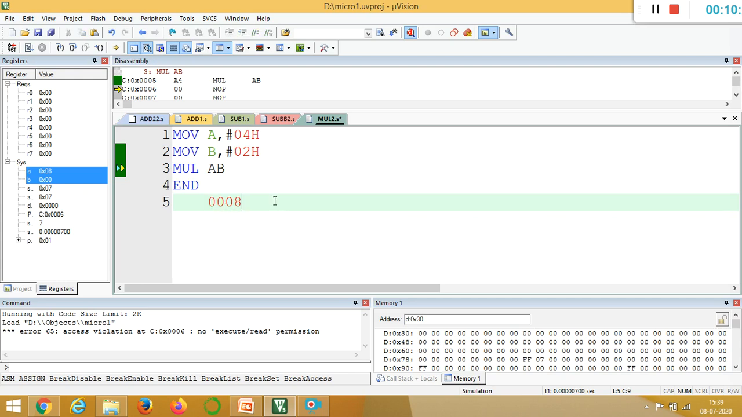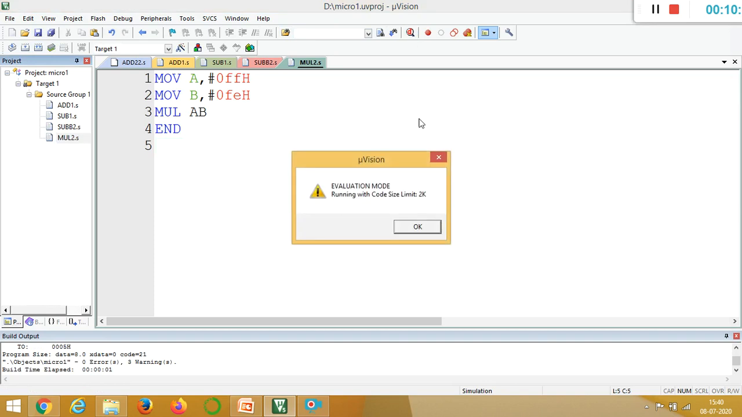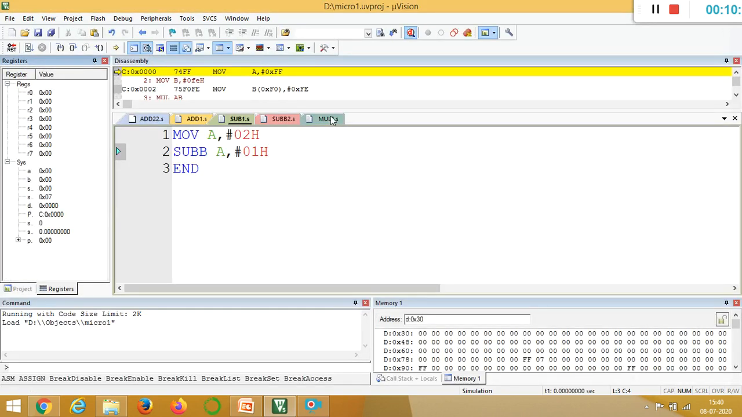Okay. Same thing if I take the higher values. So let us take FF and FE. Again I will save this program. Before saving I will discard this value. Then save the program, rebuild it, then start the debug session. Then I will go for execution.